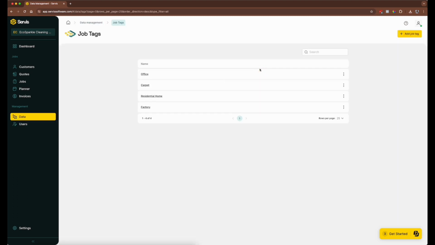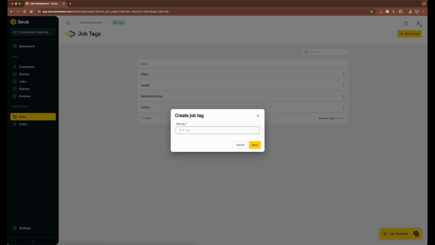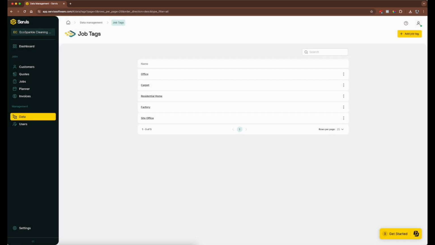On the job tags page, you'll see a list of existing job tags. Click on the Add Job Tag button to create a new job tag. Once you've filled in the name of the job type, select the Save button to add the new job type to your list.